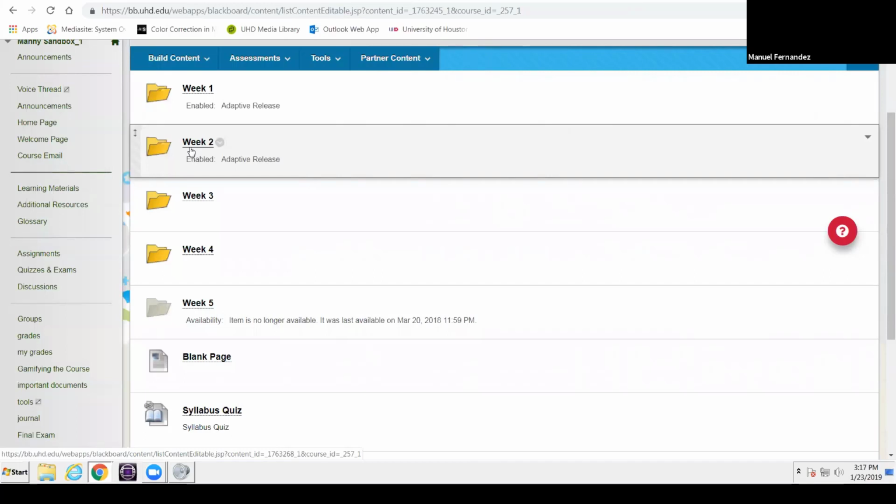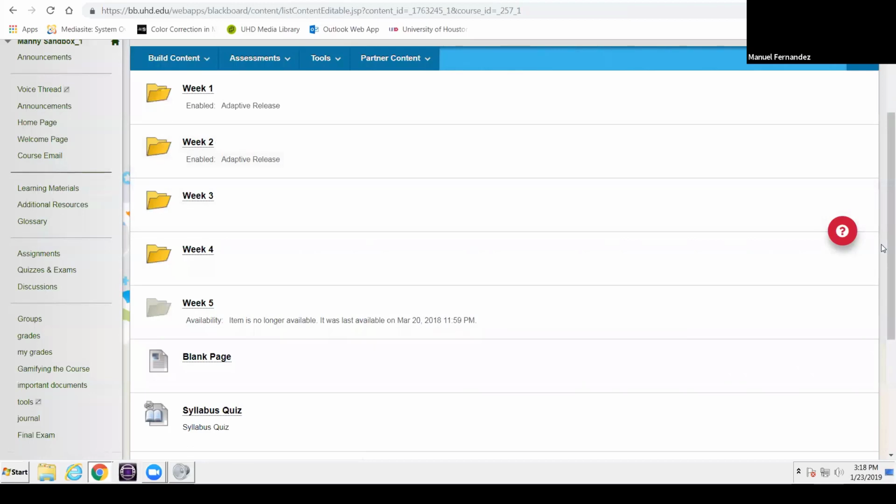Like, if the person's only in group 2, you can't assign only group 1 to an entire folder, unless that's the objective. So that's some ways to use adaptive release. And if you are stuck at any point, you're always more than welcome to come by and talk to us face to face or give us a call. So let's go through some examples.